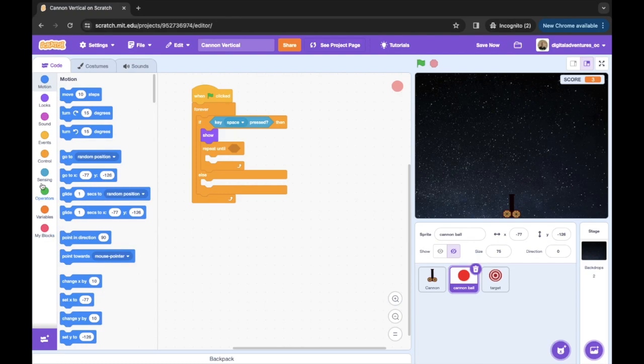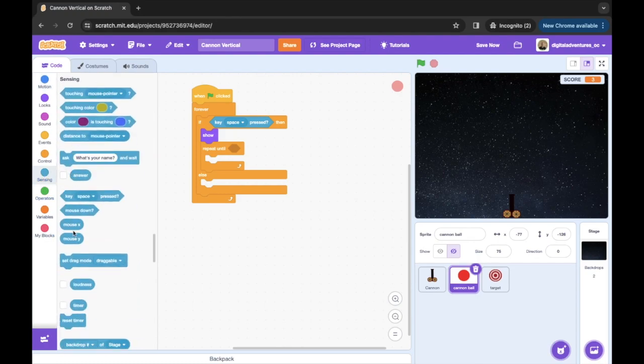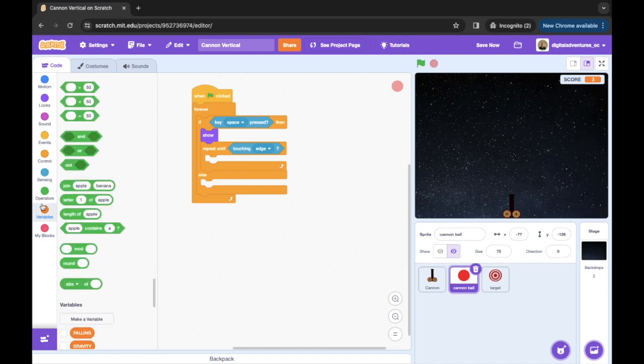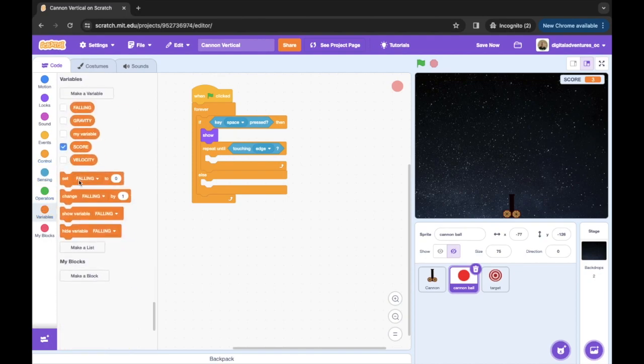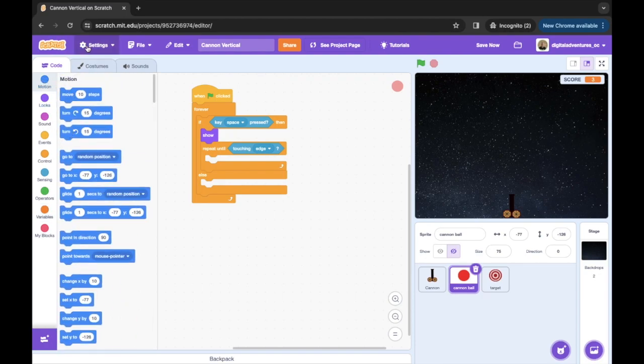And so we're going to go into sensing and grab a touching block. We want this to do this until it's touching that edge. Prior to starting this, we created a couple variables. We have a score variable, a velocity variable, a gravity variable, and a falling variable. And the first one we're going to do is grab that velocity variable.